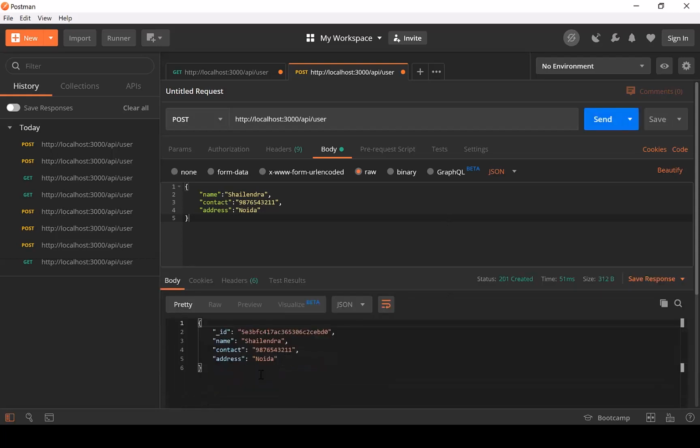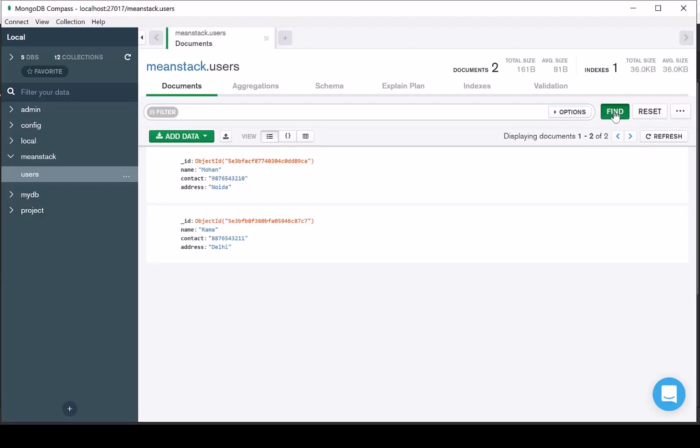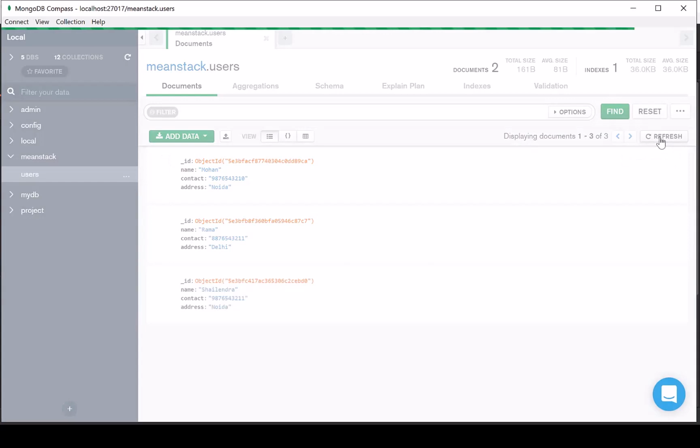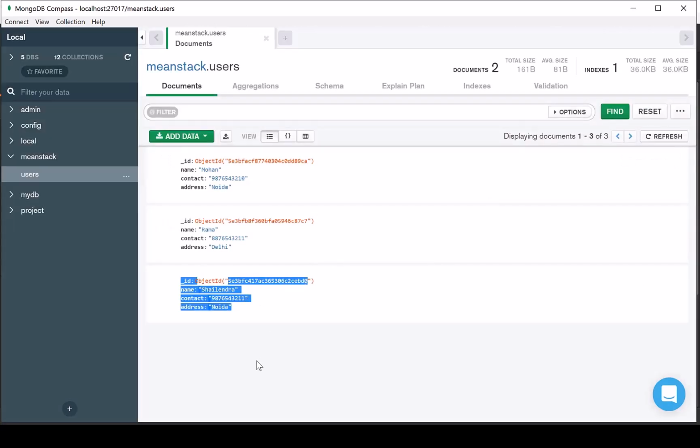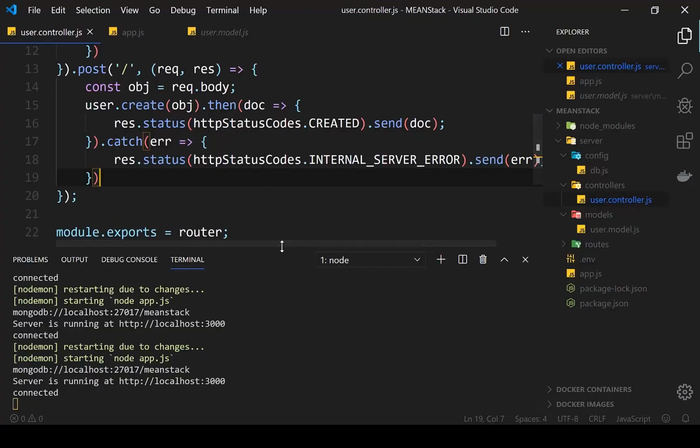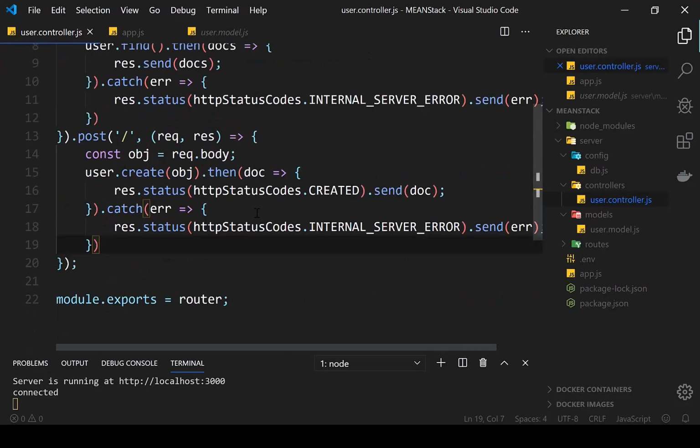This time if you see here, it is returning the newly created document with ID also perfectly. Last time it was not returning. So this is the status code 201, and this is the newly created document. So now it is working perfectly. You can verify in the database also, find, and let me refresh. So you can see the newly created user is here. So this way the API retrieve operations are working fine here. Even the POST operation is also working fine.